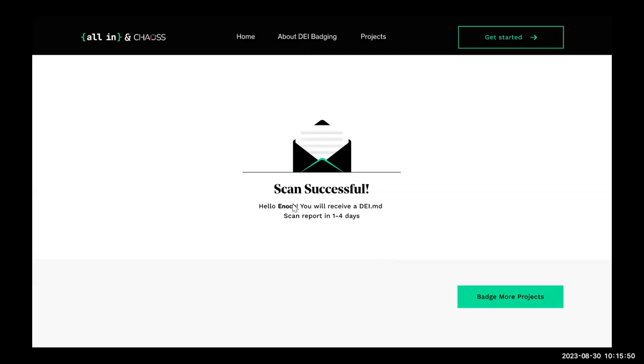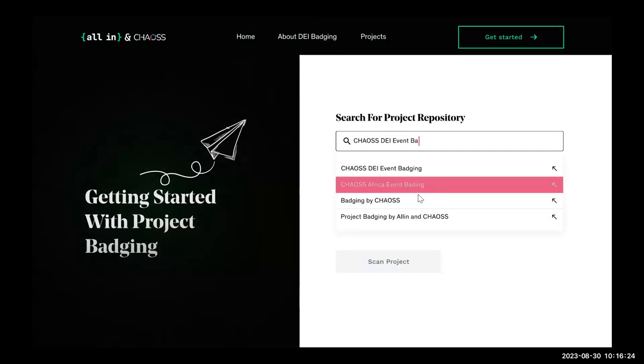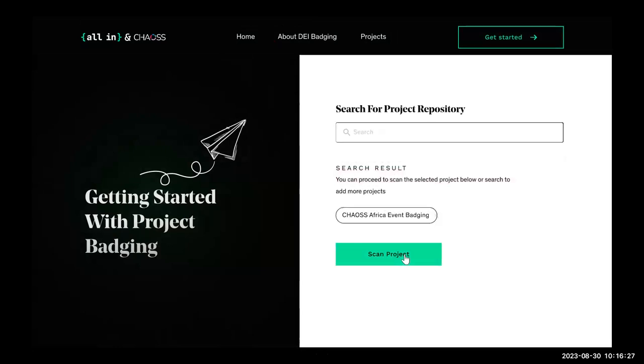The copy here too, I think we're still working on. So now it's updated: your scan was successful and you get a scan report, the DEI scan report, at a certain time. I'd assume the user either wants to continue, maybe go back to scan another project, or perform some other activity. You can go back to the homepage, about us, projects page, or you can click to badge more projects, which takes you back to where we started. So I think that's the flow for the Get Started experience. And yeah.